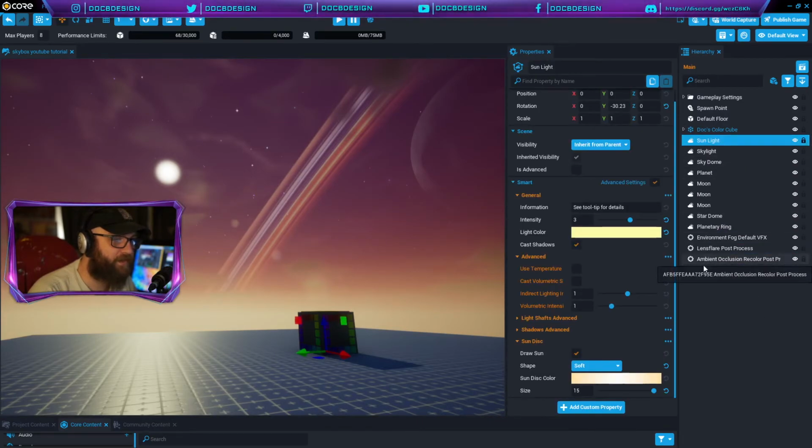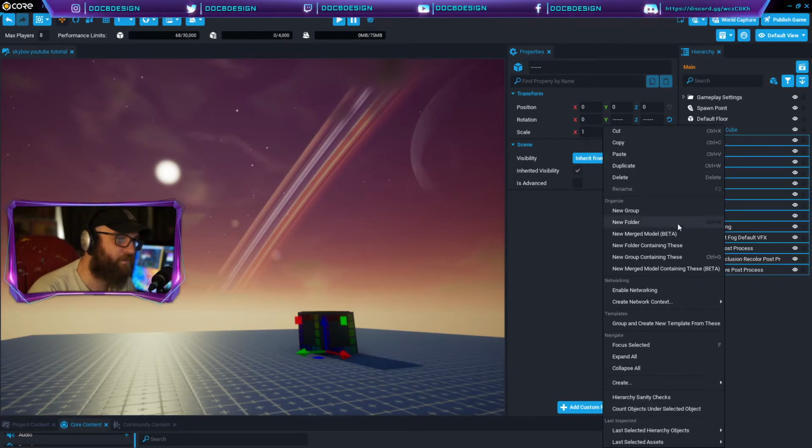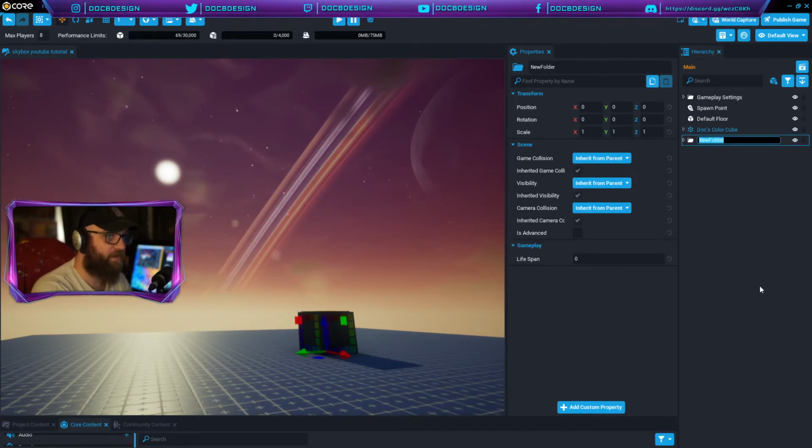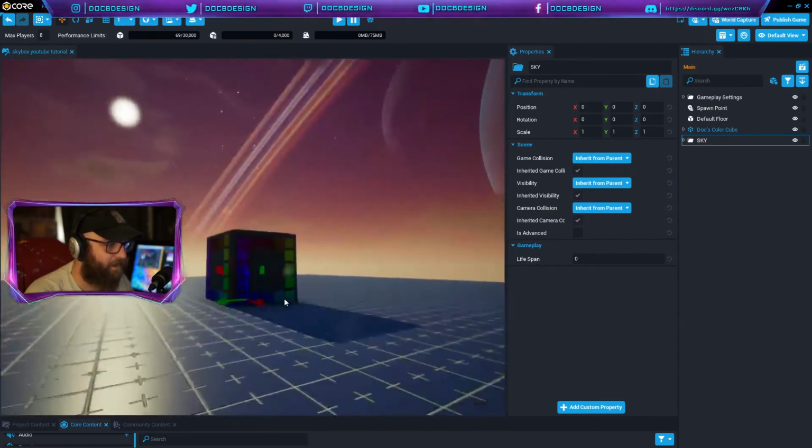I generally suggest that you grab all of these items that we just added to the hierarchy, right click, and then find new folder containing these. You want to name this something like basic sky or sky, really anything that you can remember. I normally like to put mine in all caps, that way it stands out in my hierarchy a little bit. But there you have it, there is your sky.